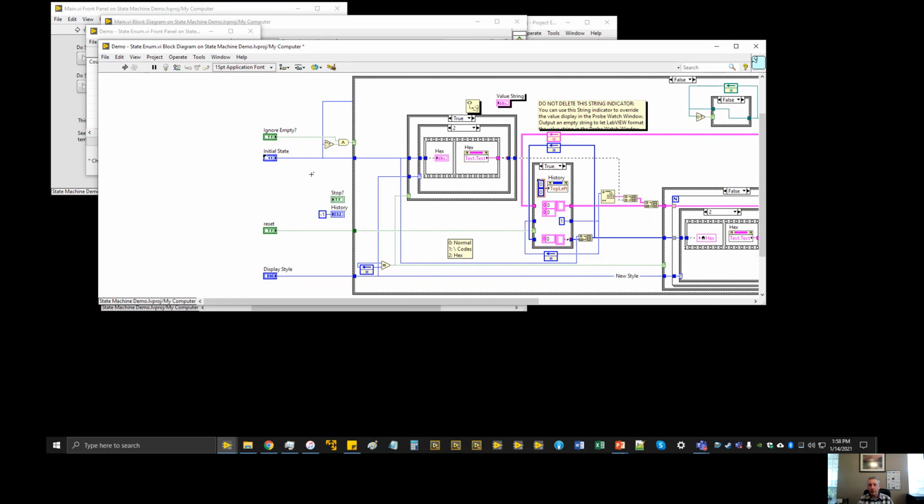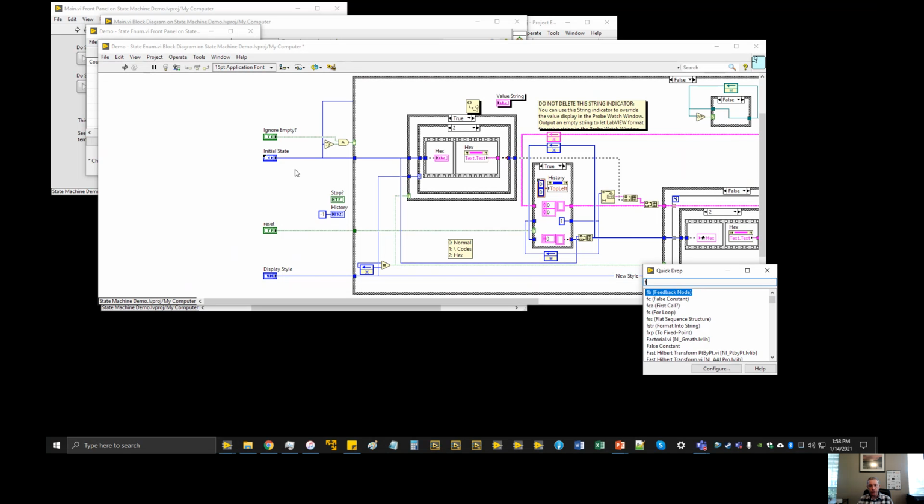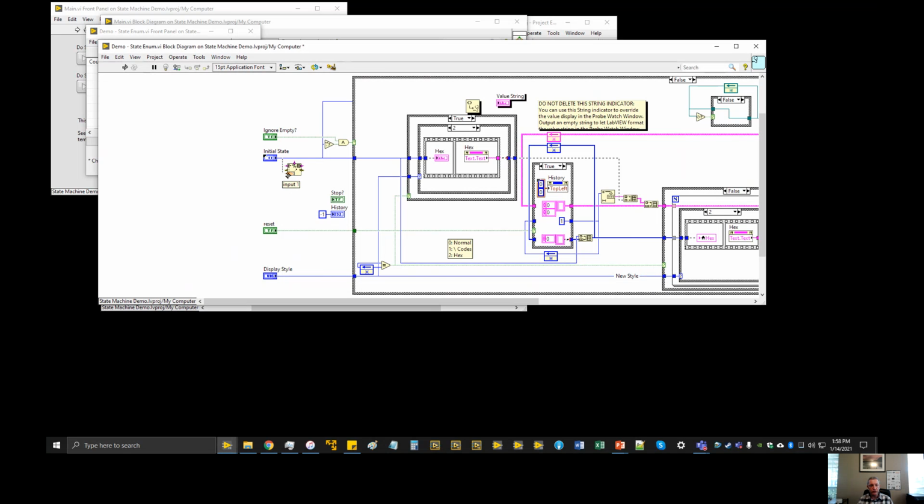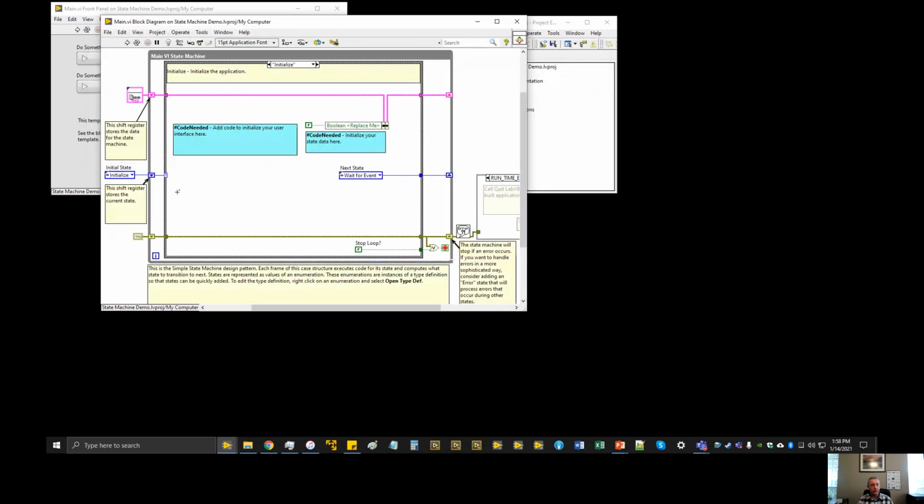All we need to do, remember, this probe was originally used with a string as the input type. So if I just use a format into string function to turn the enum into a string, that is all I need to do to make this probe work for my state machine enum. So I'm going to save this probe and I'm going to close it.